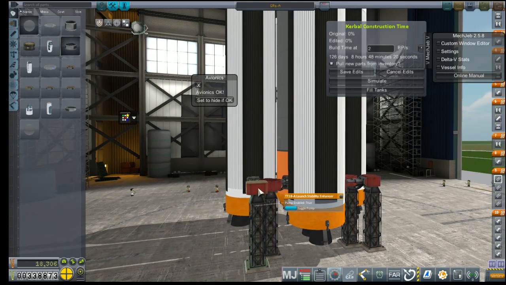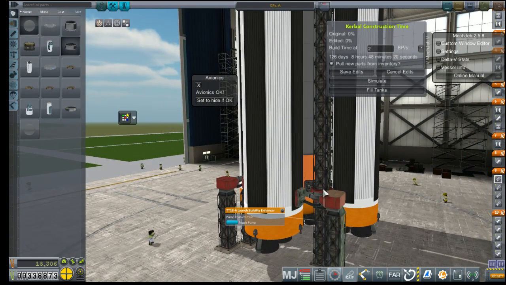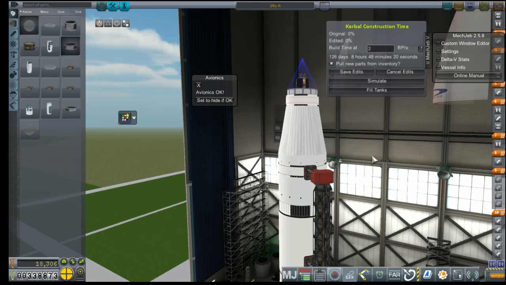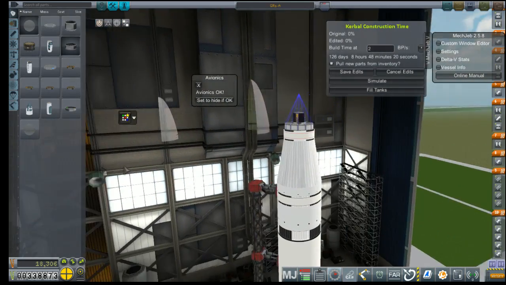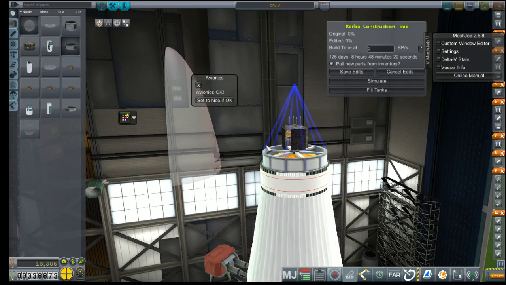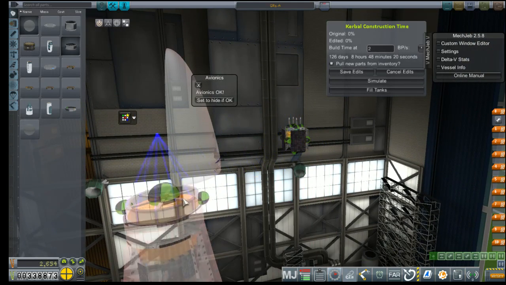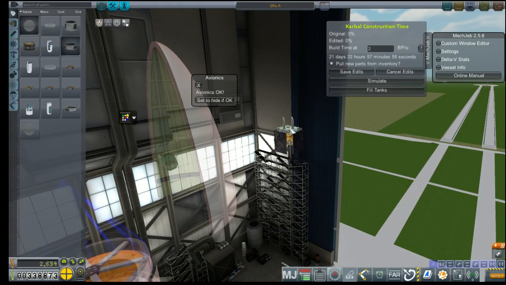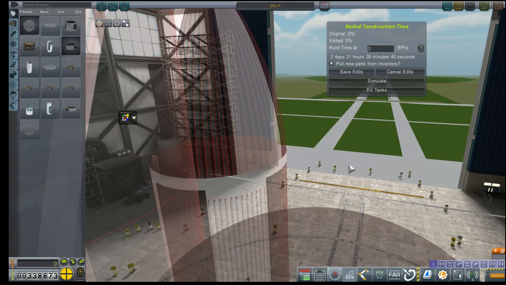So, true, true, true, true, true. Alright, we're probably going to have to come back and recheck these anyway, because we are going to make a new payload. We can go ahead and ditch all of that.